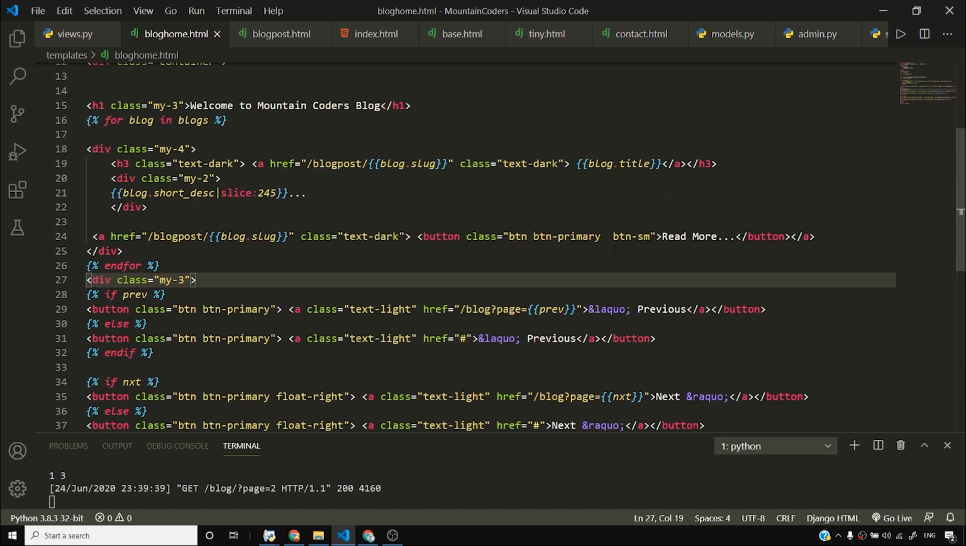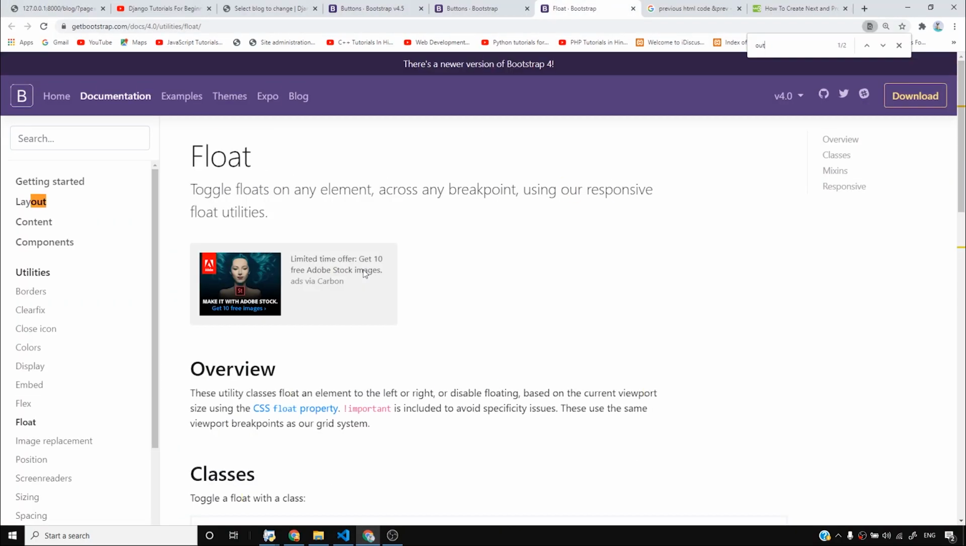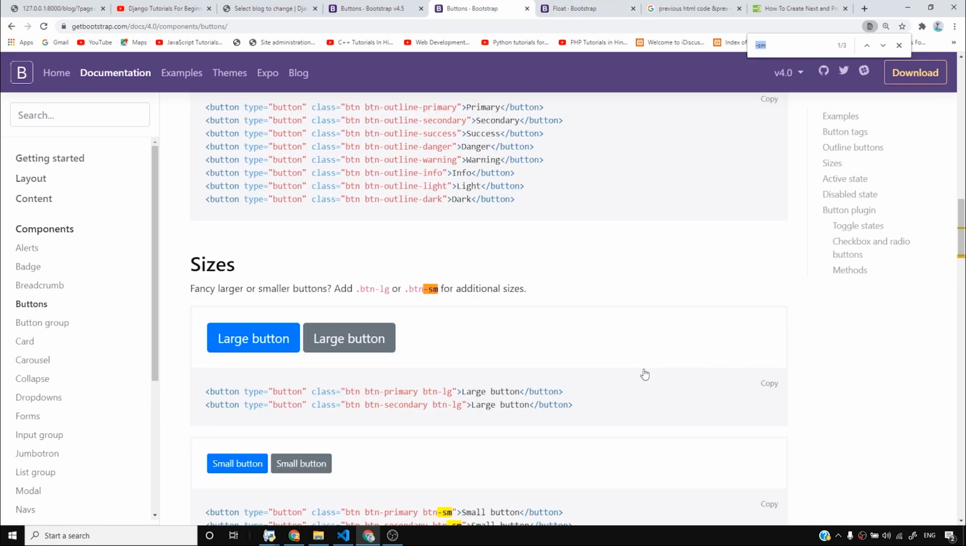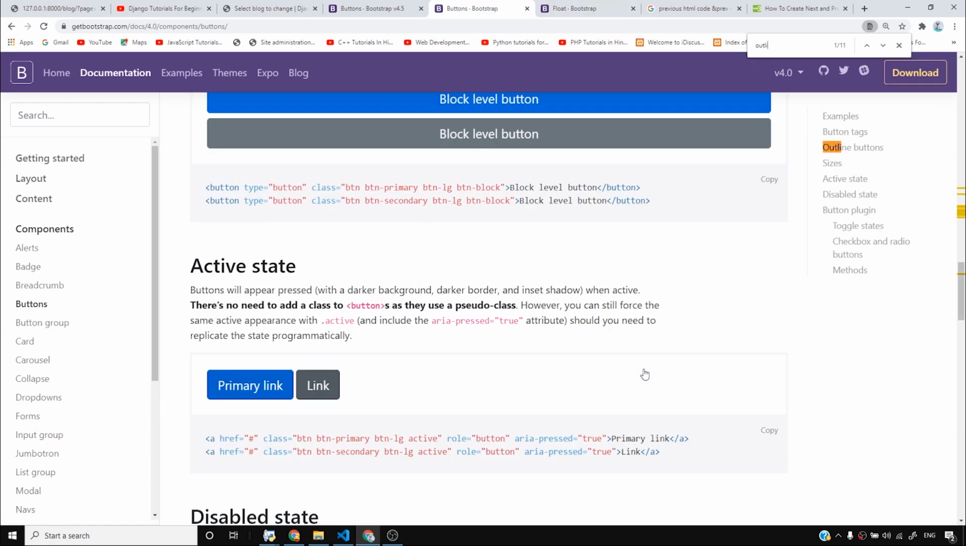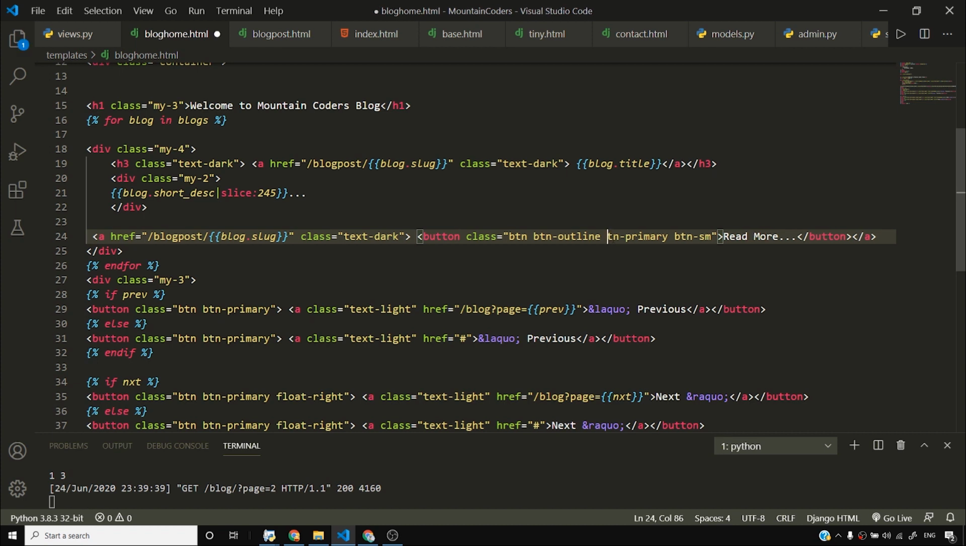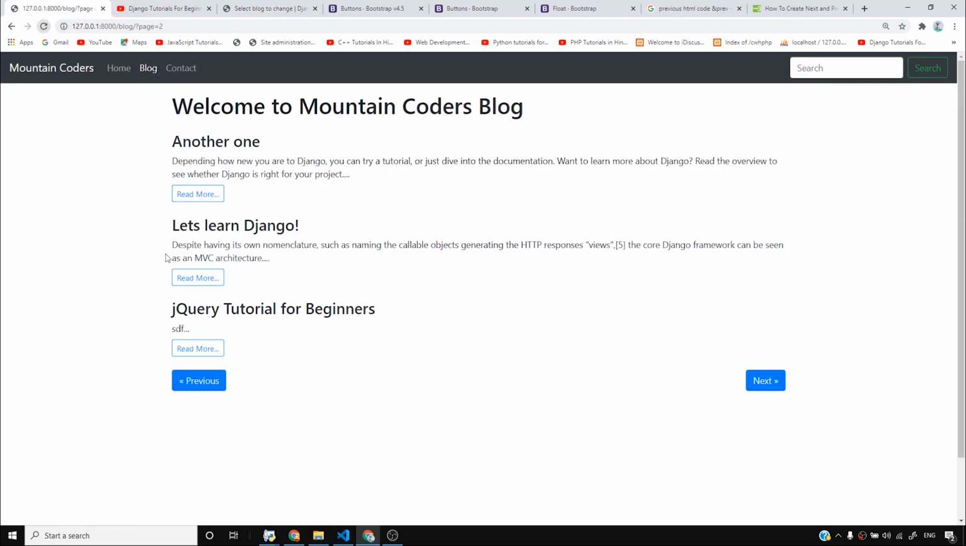This was not looking good, so let me change it to BTN outline. I think it's BTN outline primary if I'm not wrong. Let me check. I just want to search outline here. I'm looking for outline. I'm not looking for BTN. Okay, so BTN outline is the class. So BTN outline primary, this is the class. Let me see how it looks. Reload. Okay, so this looks fine now. I think this looks better.